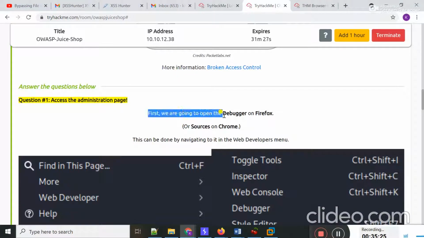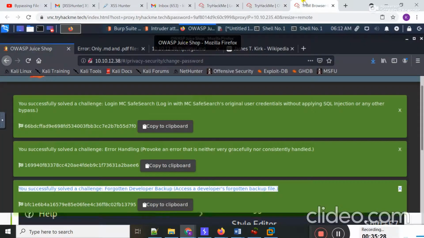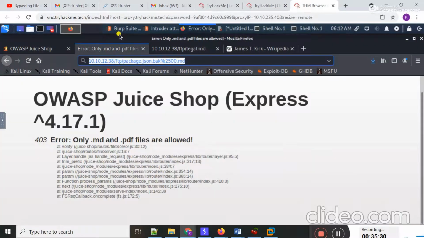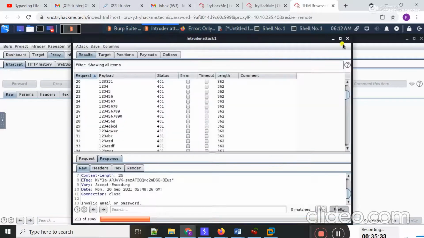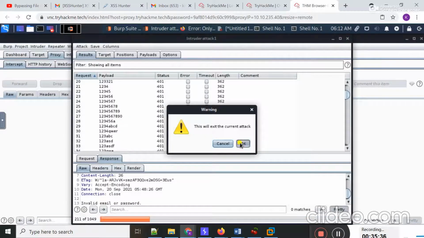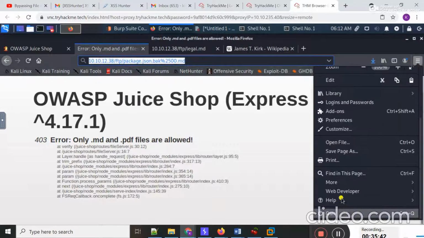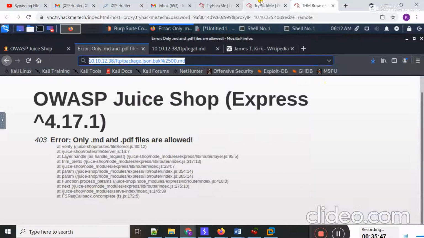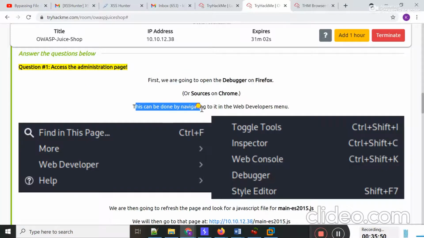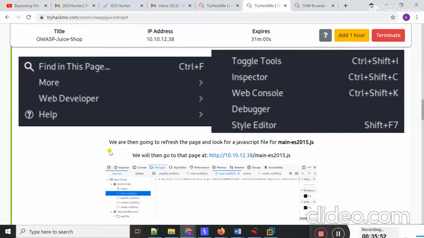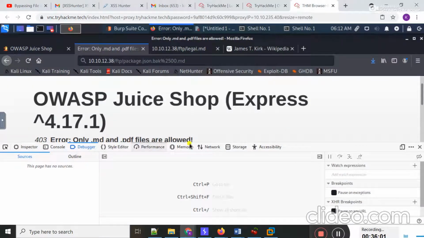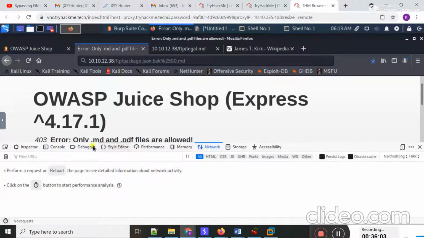So first we are going to the debugger in Firefox. If I move to my browser, I'm going to turn off the intruder. No need for it now. Okay, I have to move to the web developer menu and then click on debugger. This can be done by navigating into the web developer menu. We are then going to refresh the page and look for the JavaScript. Guys, I have to find this JavaScript file.